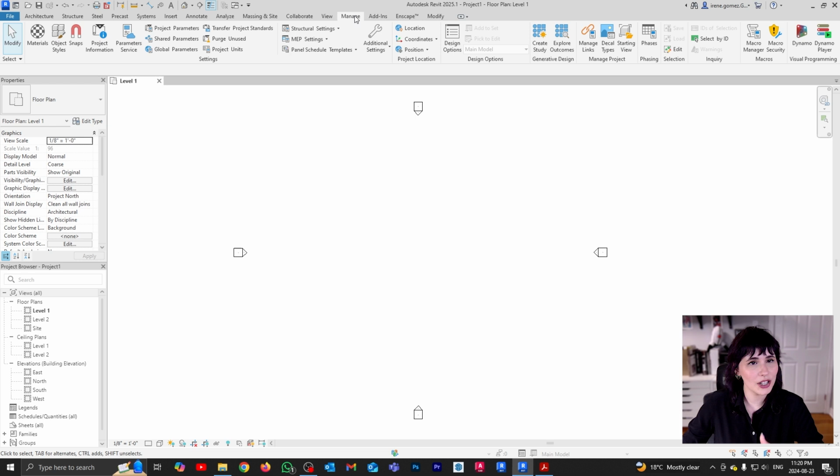Then we have the Manage tab. The Manage tab is what I like to call the dumpster tab, because this is where all of the commands that are a little bit too weird to fit anywhere else go. So for example, on the Manage tab, you're going to be able to manage your materials, but also your project parameters, project units, project information, project location, and then for some reason parametric design is here, but we're going to ignore that for the time being.